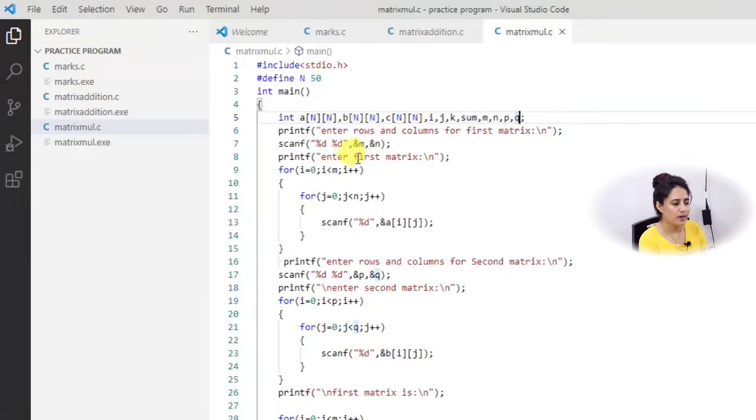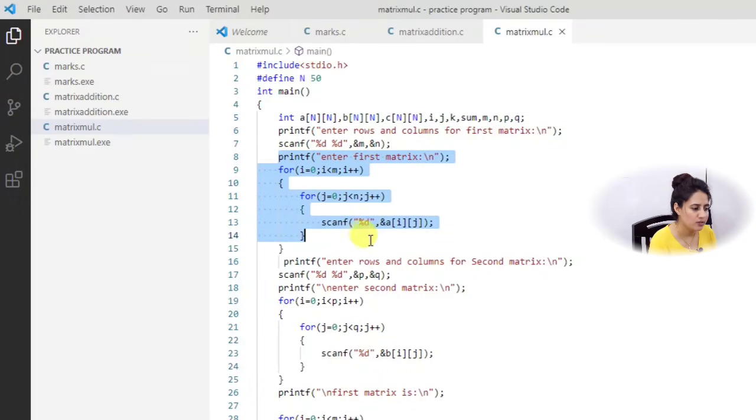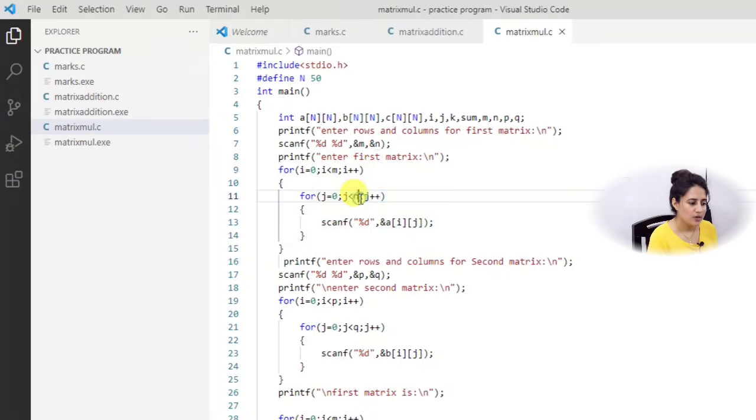So, address of m and n I am just taking. Now, I am going to enter the first matrix. See, 2 for loops, outer loop would be for number of rows, that is why I am writing here the upper bound is less than m, rather than writing any 3 or 2 or any value, I am writing m. Inner loop would be till n, because n would be number of columns. So, scanf address of a of ij, right.